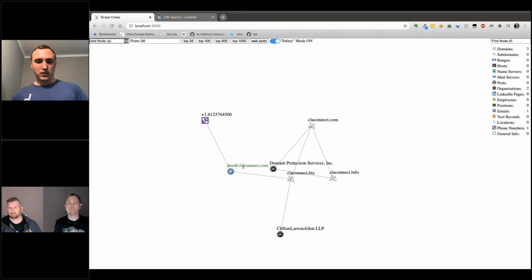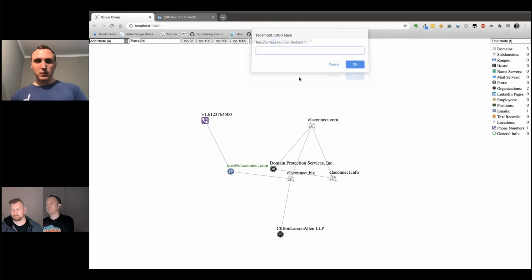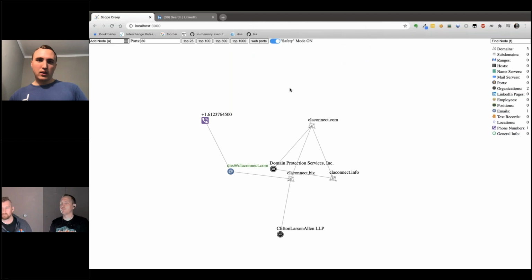So to recurse that, we would just search for this email address that is at our target. We'll assume that it's the correct one, or we'll assume that this domain, claconnect.biz, is one that they bought also. And we'll search that as an email. Did I do that right? Sorry.